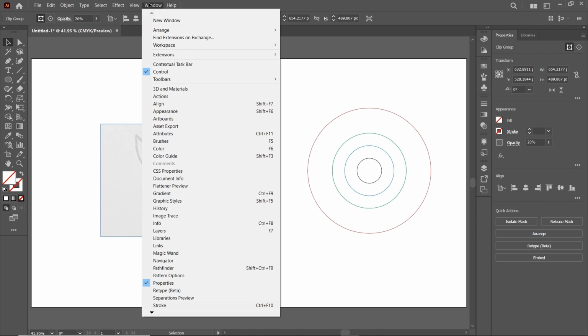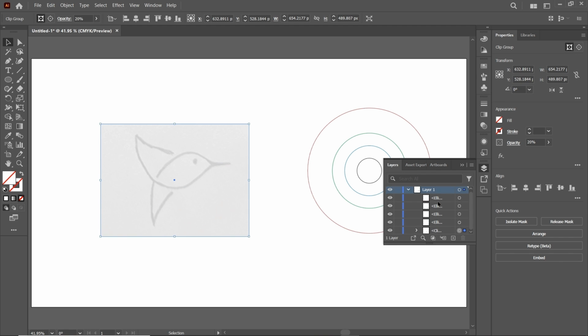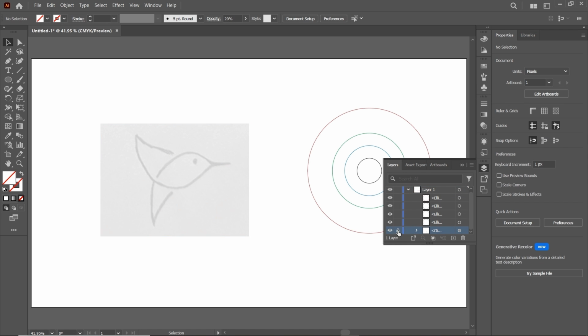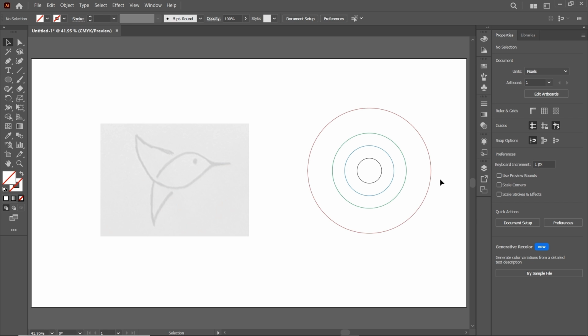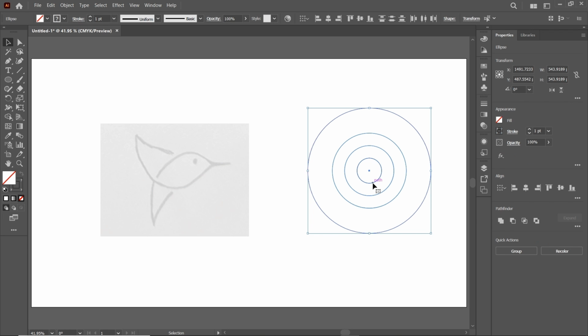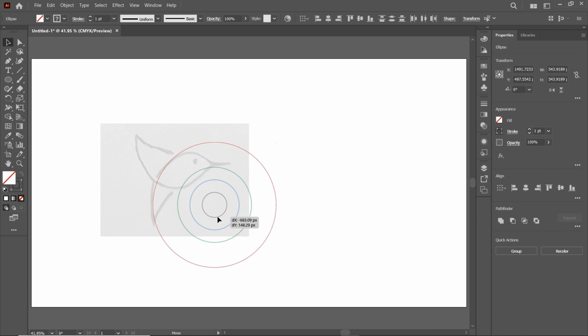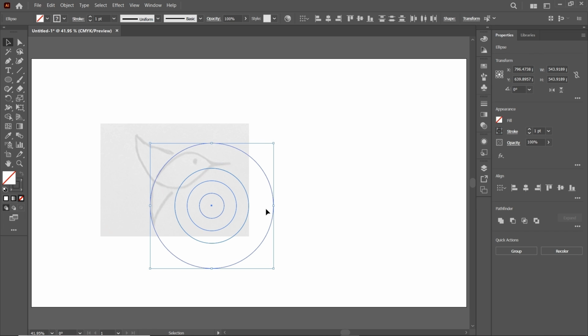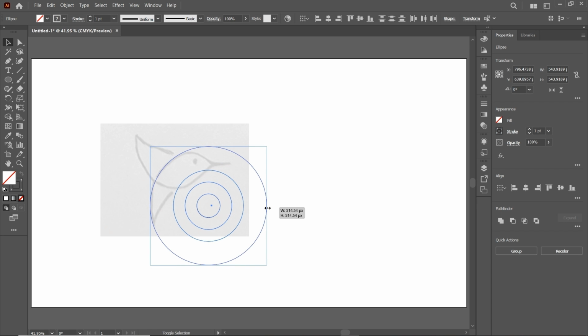Then go to Windows, select Layers. And here we have the clipped image layer. Simply click on this area to lock it. Select all of these circles and now we will adjust the dimensions as per the sketch. And to adjust the dimensions of the bigger circle, we will simply reduce the size like this. And I think that this is much better.